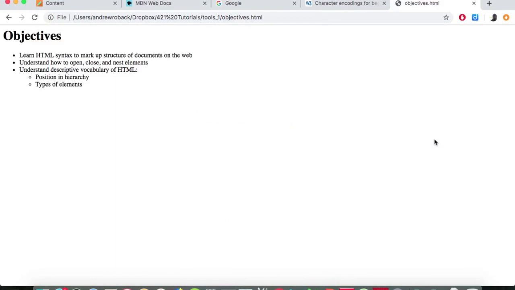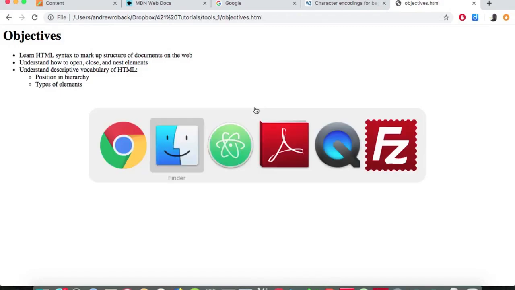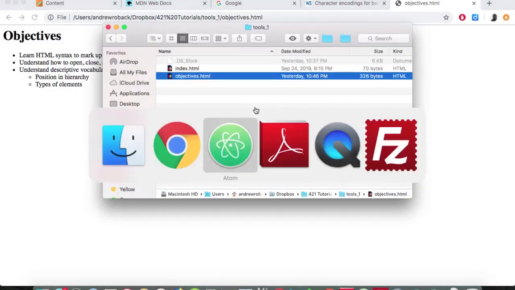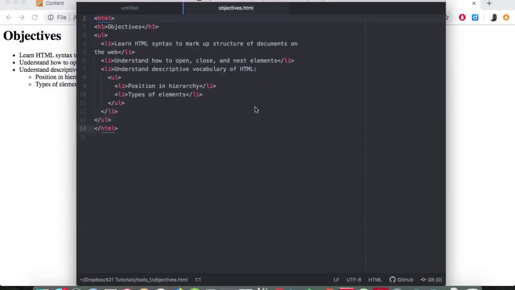There we go. This is our objective slide from the last tutorial. Let's take a look at the HTML and put in all of the required components.